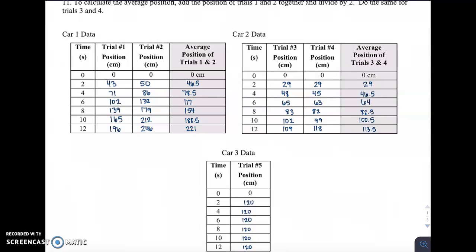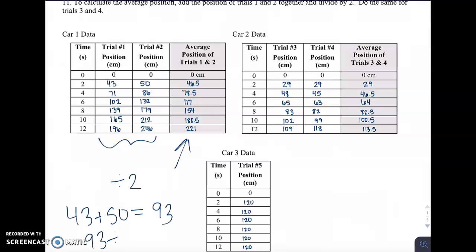All right, I'm going to give you a quick tutorial on how to graph this data. So hopefully you have a data table that looks like this. If you don't know how we got the average, you just add these two together and then divide by 2. So for example, 43 plus 50 gets me 93. 93 divided by 2 gets me 46.5. So that's how I got my average positions.